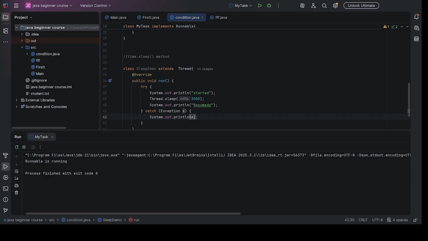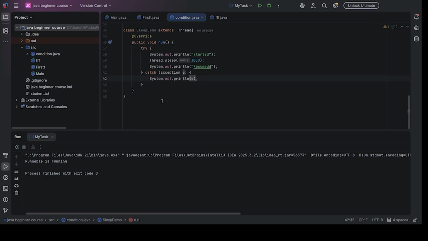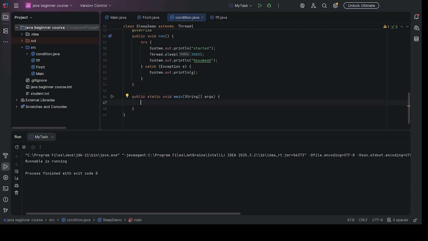Inside the catch block, you print just the error, okay? And then I'm using the main method here. Inside that, I will create the sleep demo object: SleepDemo t1 = new SleepDemo(); The semicolon is necessary, otherwise it will show an error. Okay, t1.start() calls the start method.